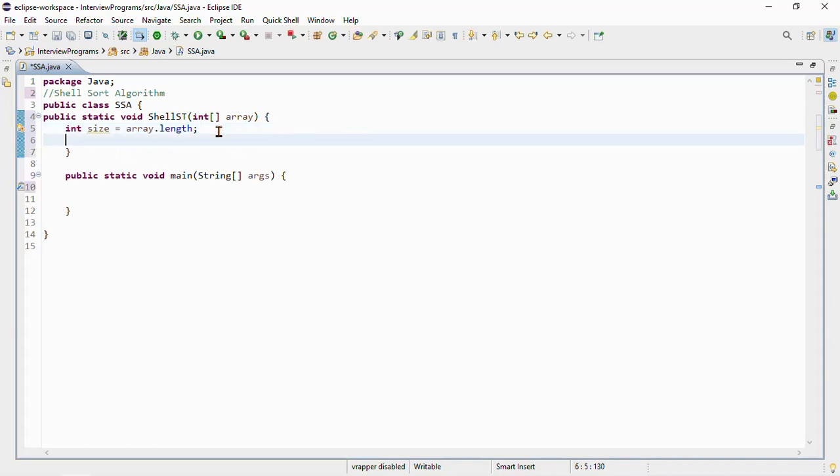Now let's create a for loop. For int gap is equal to size divided by 2, where gap is greater than 0 and gap divided by equal to 2. Okay.